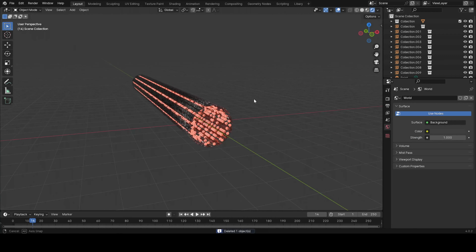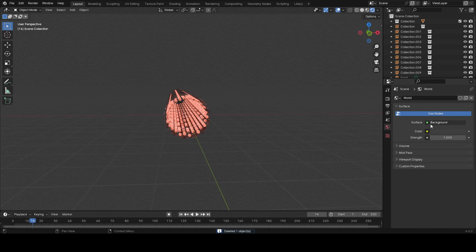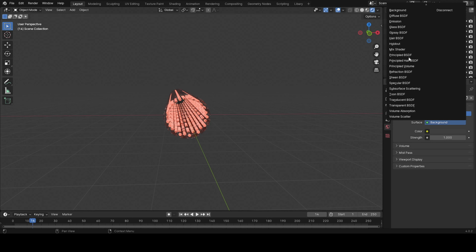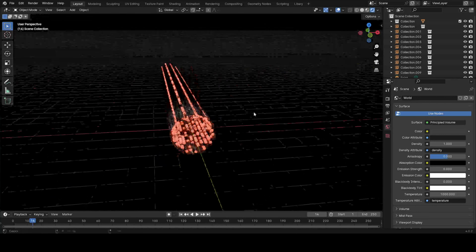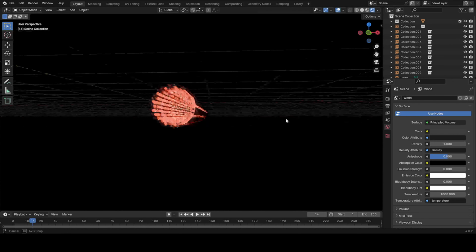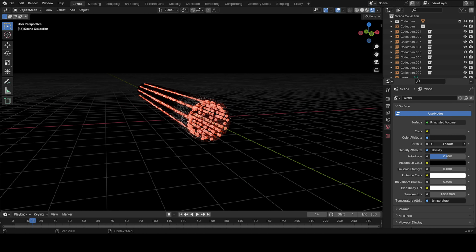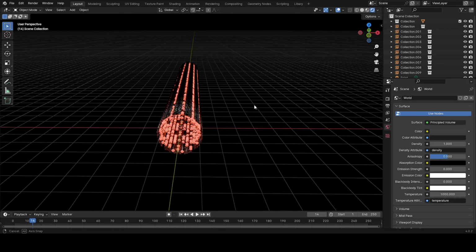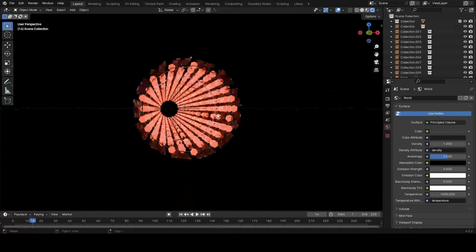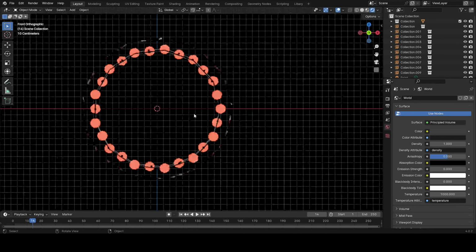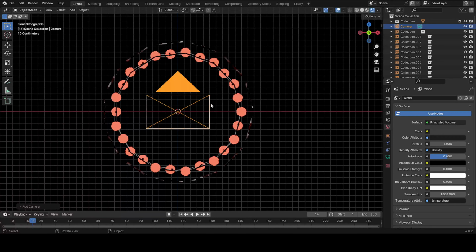Just delete this. And then on the world we can try to add the principled volume BSDF. Is it the principled volume? The density showing up maybe. Yeah, I'm just testing stuff now, right? Sorry about that. Okay, so we're just going to go over here and add a camera now.